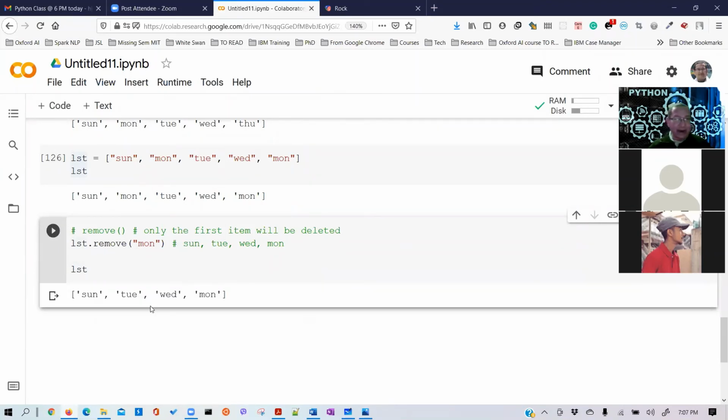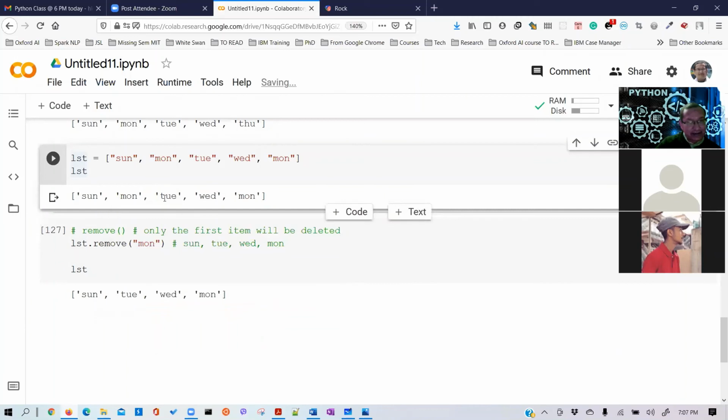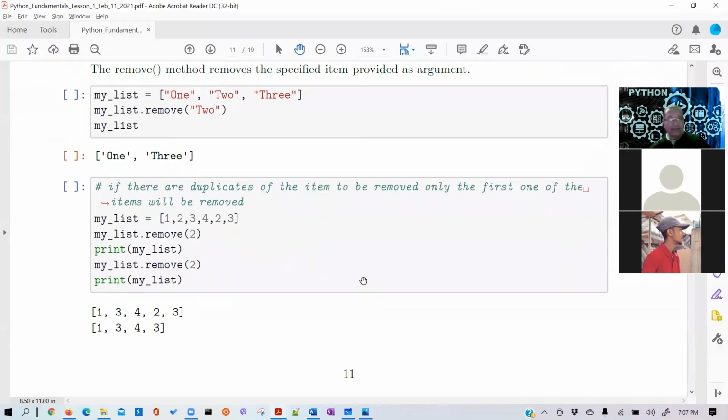That's what it is. Why? Because only the first one got deleted, right? And then this one was left untouched, right? So that's how it works.